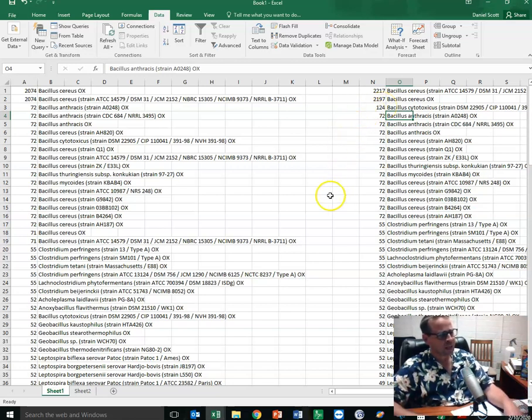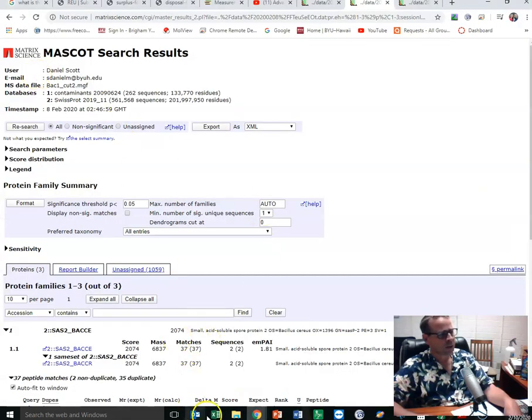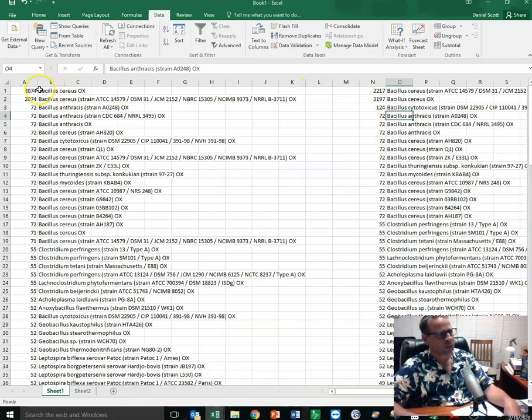So that is the process for getting data again from Mascot and compiling it together into one sheet here that ends up identifying the top 2, 3, 4, however many are significant, usually over 100. Those are the ones that are significant bacteria in our sample. All right.